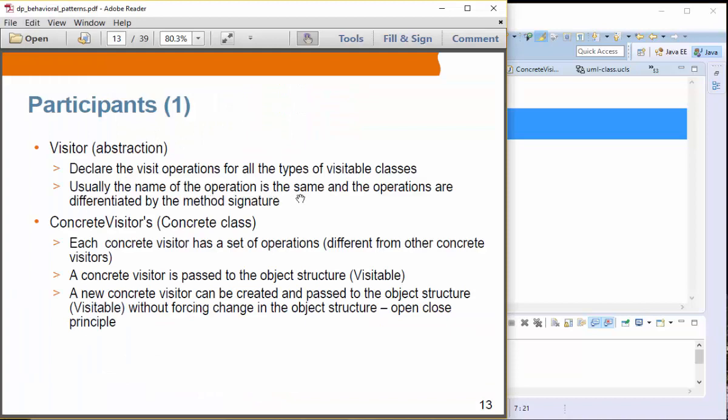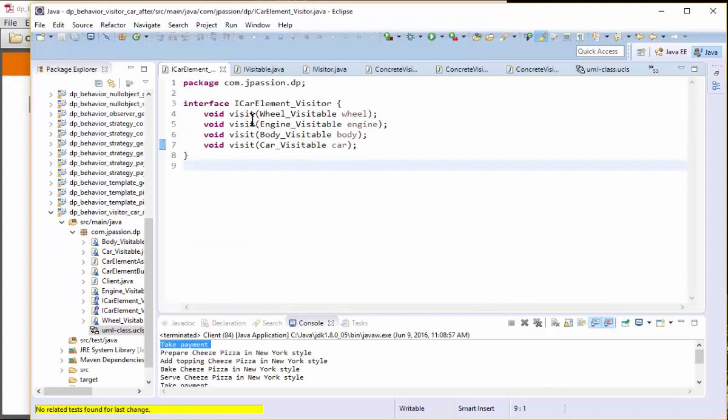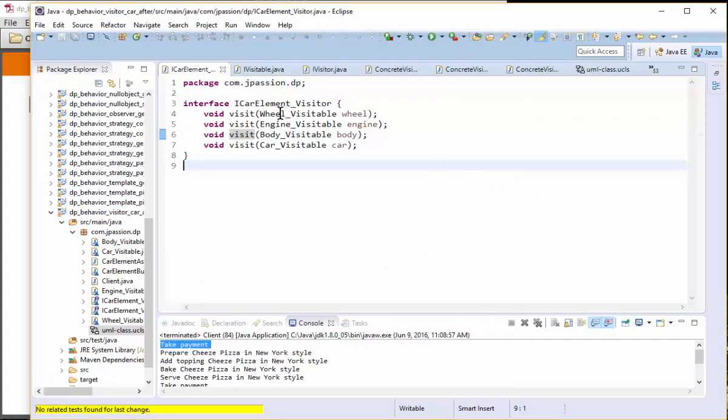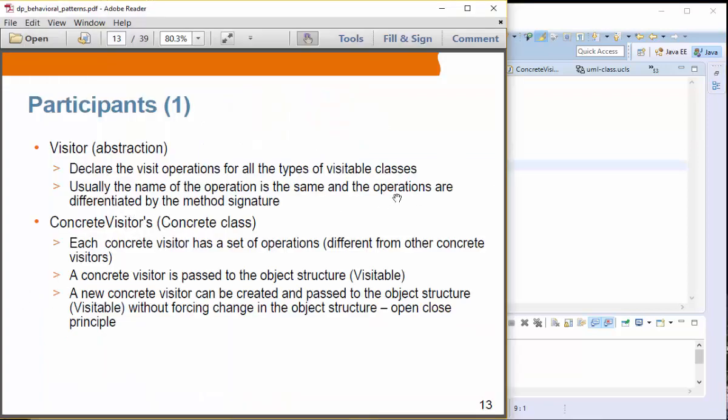Usually the name of the operation is the same and the operations are differentiated by method signature. So the names are pretty much the same, right? You just want to use a visit method and the arguments are different. So the method signature is representing which one to be invoked. The method signature is receiving a particular argument type, which is representing the element type. So that's what I meant here. Operations are differentiated by method signature because they receive a different argument type.